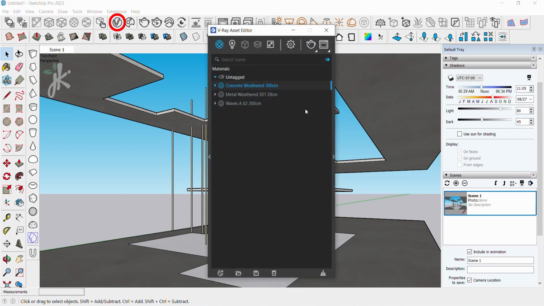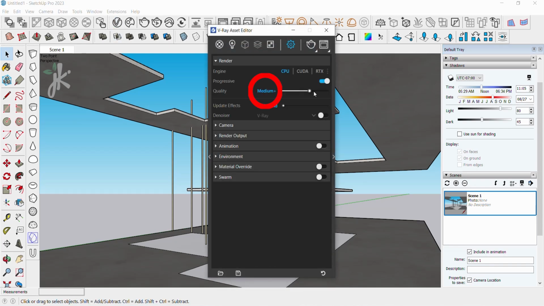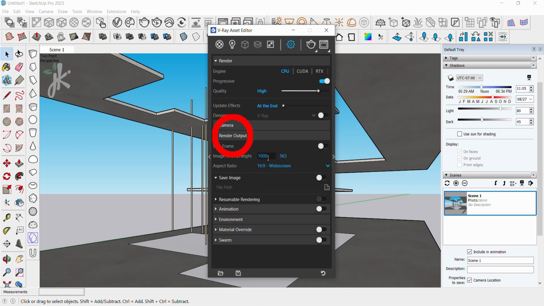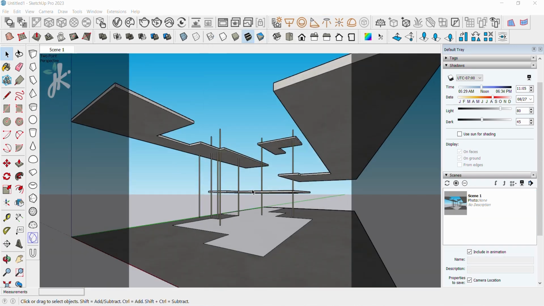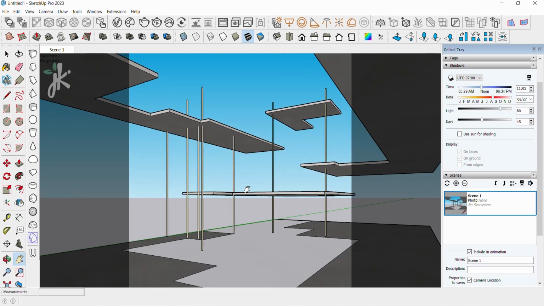Open Asset Editor. Click on the Settings tab, then choose Desired Quality. In the Render Output tab, change Aspect Ratio to Square and then change Image Width/Height. Turn Safe Frame on. When you're happy with your scene, find the Scenes tab in the default tray window, press on plus to add new scene.